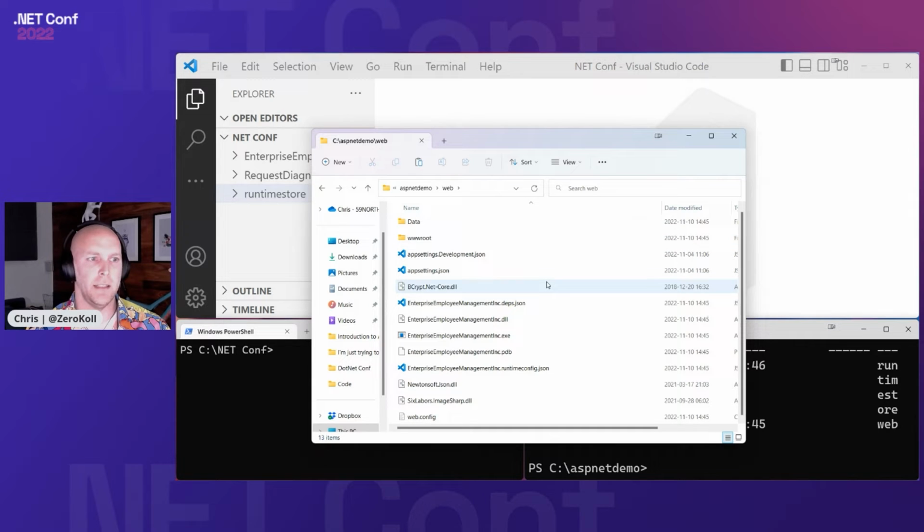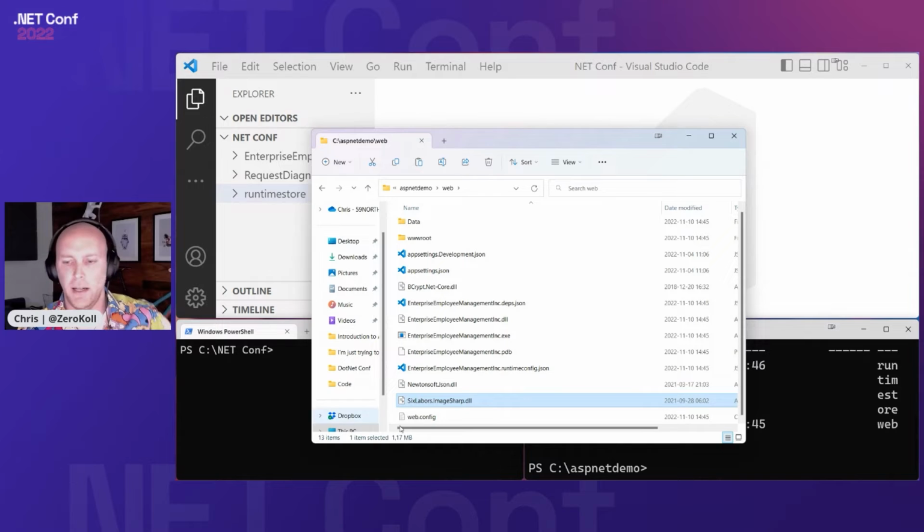And inside here, you can see that it's compiled it. There's nothing weird here. It published it. It included bcrypt.net, Newtonsoft, Image Sharp, and all of that stuff. So it compiled just as you'd expect it to. Nothing complicated. But if I'm going to send this application to a server that has a runtime store, then everything becomes a little bit different, right?